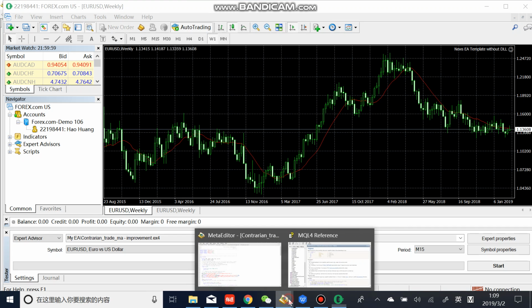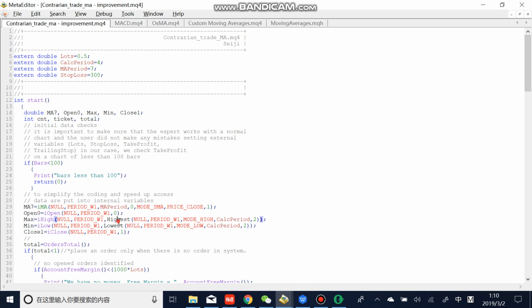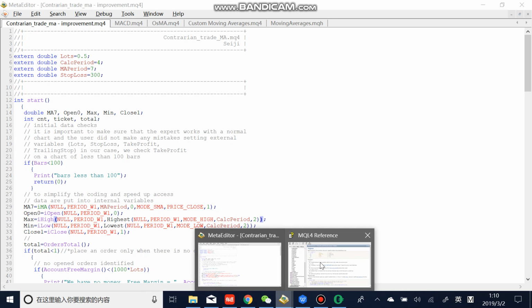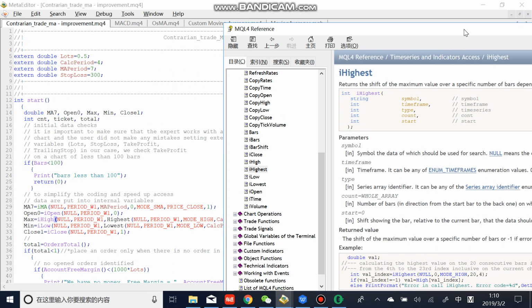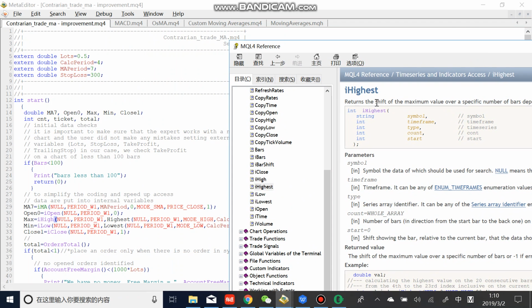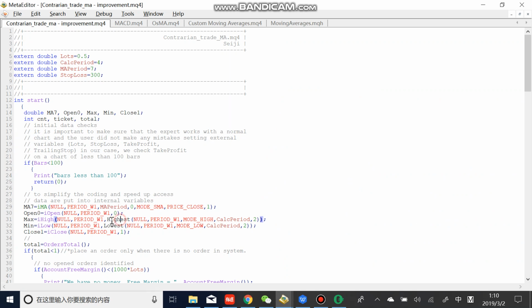Let's switch back. Let's see the return value. The return will be the shift of the maximum value. So this bar's shift is returned to here, and so we can get the value of max. The same way we will get the value of min.